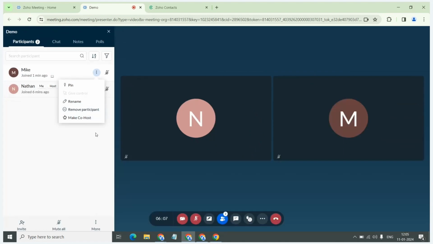Let's say you have another meeting coming up and you want to jump onto it without ending this session. In this case, you can promote any participant as a co-host and leave the session without ending it. Once the participant is promoted as a co-host, they will have the same moderator controls as the host. And after the meeting, the co-host can end the session.